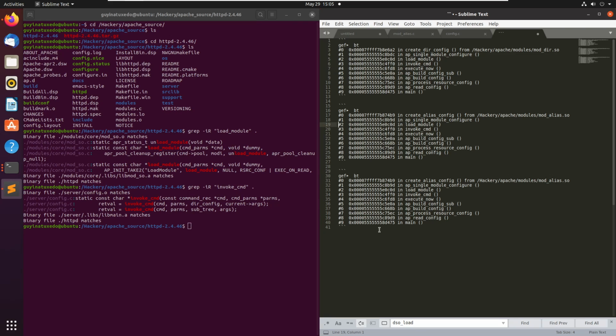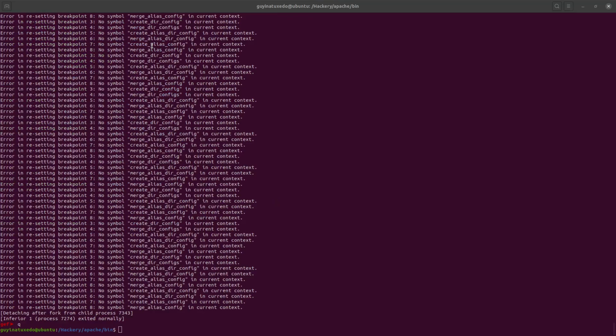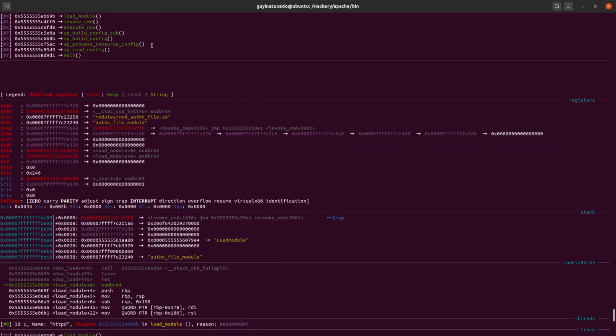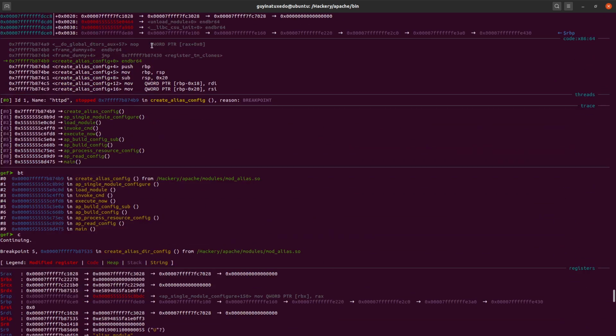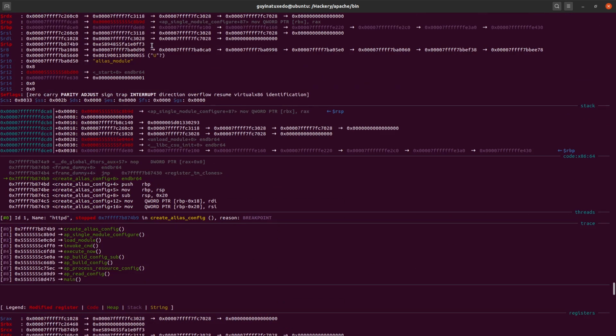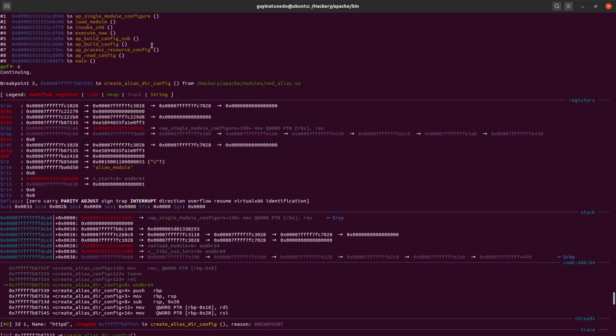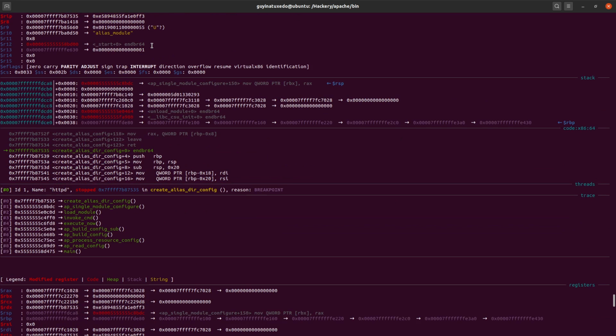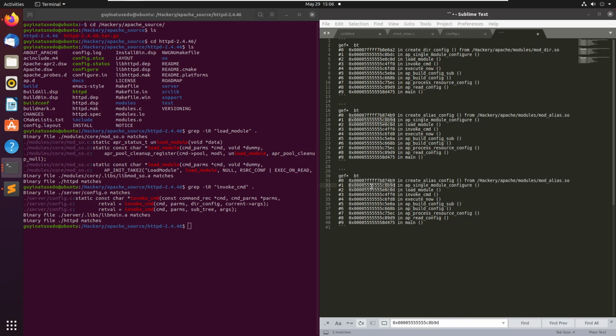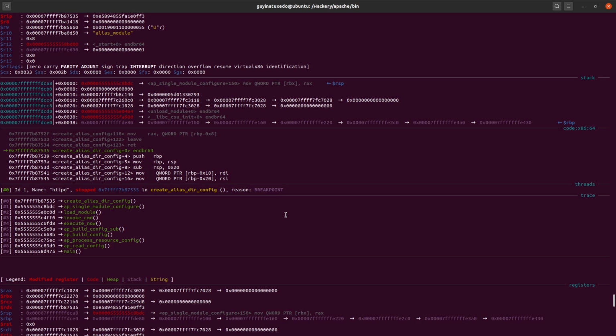Okay. One thing that's a bit interesting is for the mod alias, both the alias and the dir, wait, that's not right. That is not right. Oh, okay, looking at here, create alias config was called twice, create alias dir config was called once.